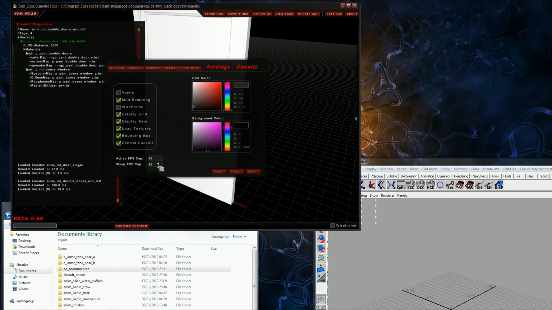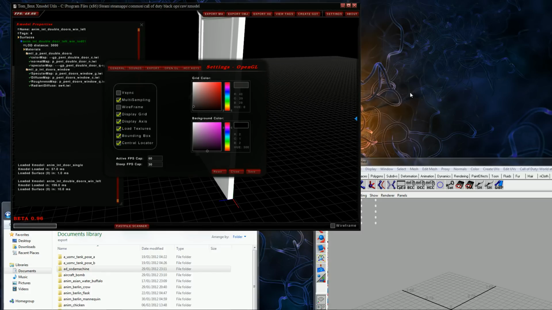Active FPS cap and sleep FPS cap. You see it's trying to run at 60 FPS now because we're in the program, but as soon as we click off it'll drop down to 30, so that it uses less system resources and CPU time. So now it's 60, it's a bit more smooth, but you can customize them if you want. Just click on them and edit them. If you like different colours for the grids and stuff, by all means change them, like red, pink, purple, my favourite colours.